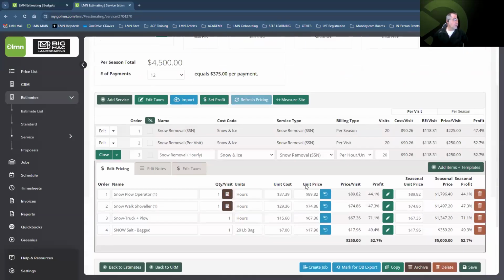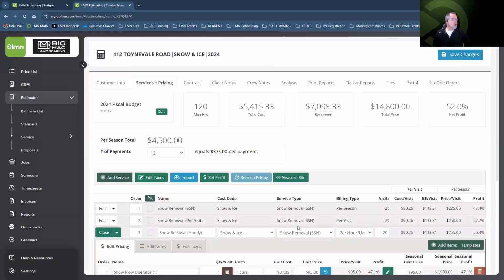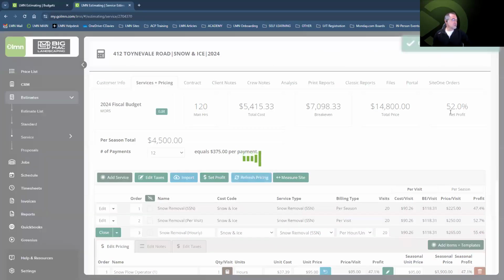We can keep our hourly rates exactly the same, or this is where we can start playing around with them again, right? We can say $95 for our plow operator, $75 for our shoveler. Our truck and plow is going to be at $80 per hour, and lastly, our snow salt is going to be billed out at $15 per bag. So we've got a flat rate price based on per hour and an hourly service. Even though we're at $265, we now have our hourly rates, right? Keeps things really straightforward. At this point, we click on save changes.